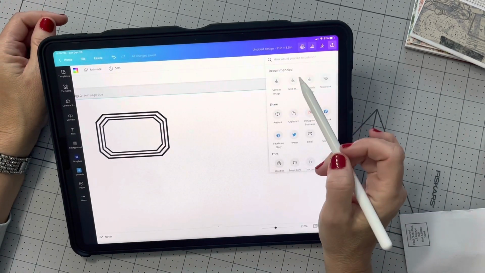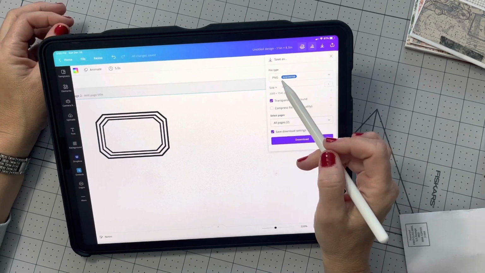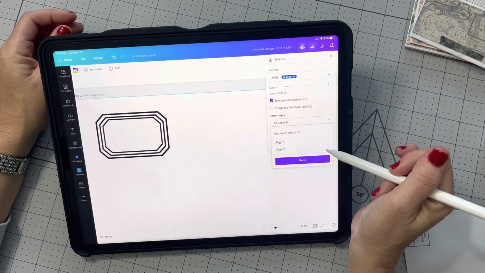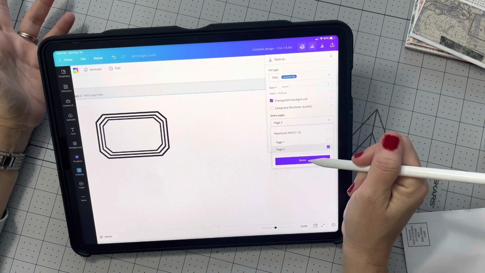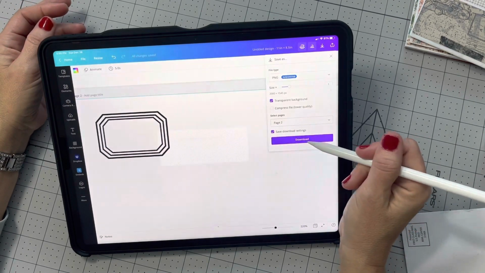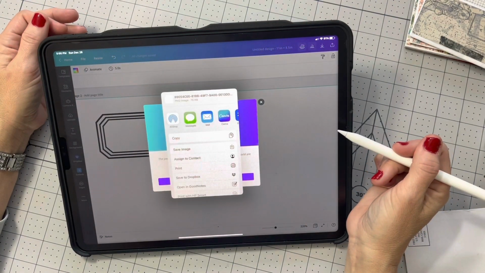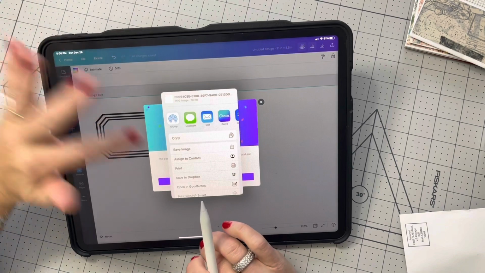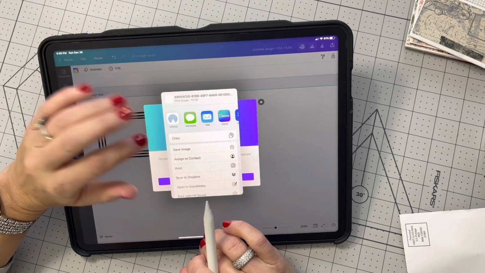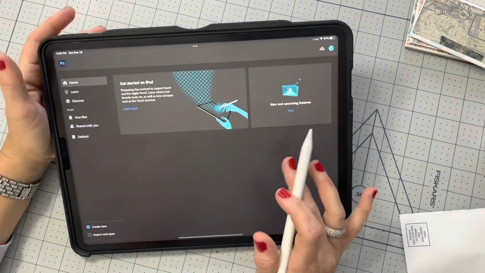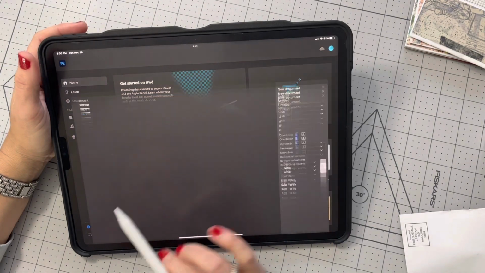So now I'm going to save as, and I'm going to save it as a PNG. I'm doing transparent background, and I'm just going to download it. Okay, and it's already saved. I don't have to do anything right here. So now I'm just going to go over here into Photoshop.